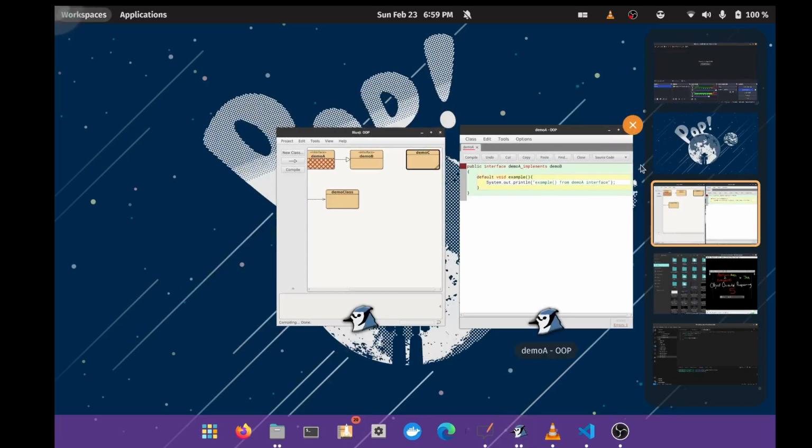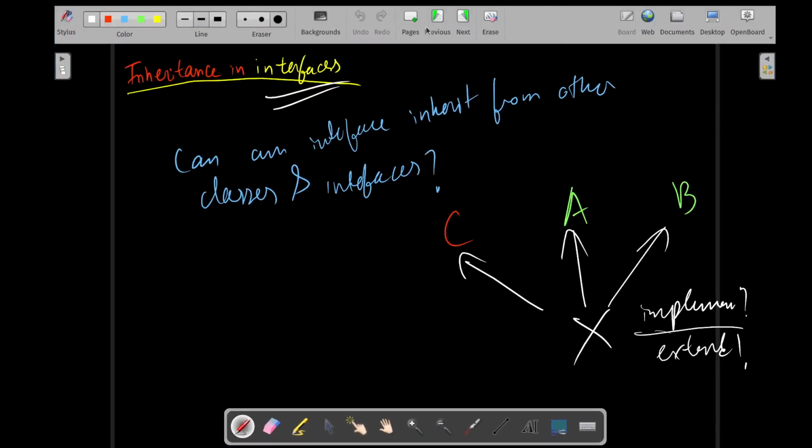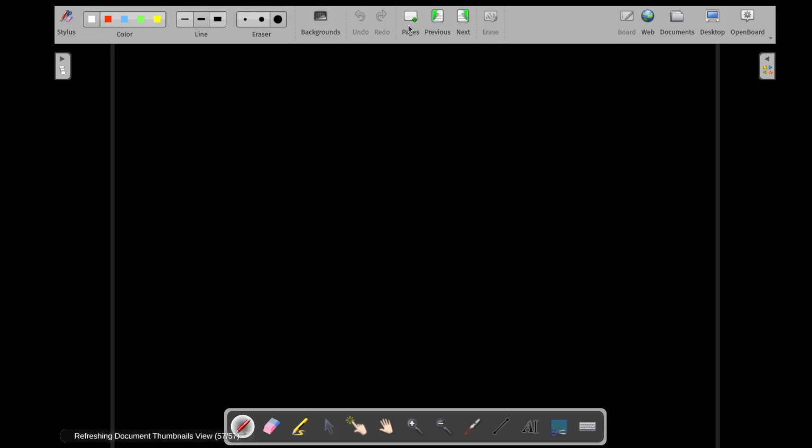So let's understand this in a bit more detail. The first question that you should ask yourself is: what is an interface? What is an interface?